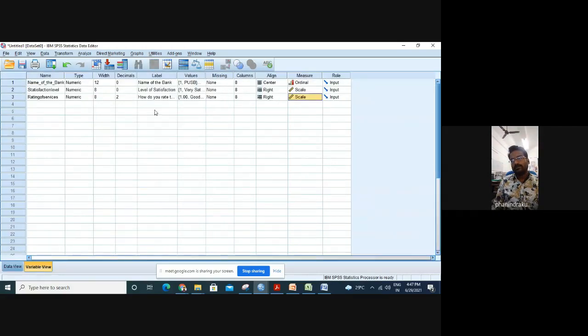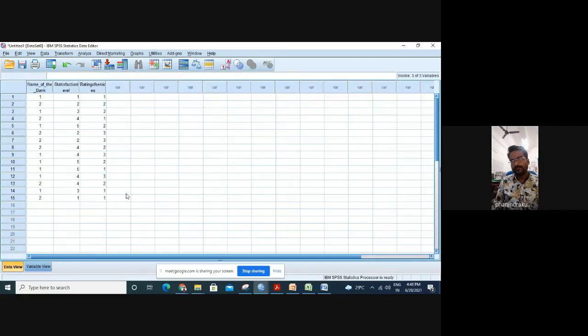I can go to the variable view and remove this decimal point and just come back to the data view, and whatever you are doing will be automatically saved. Finally, if you want to save the file, you can click on the save option and save the file. Now we can say the rating scale is this and the satisfaction level is this.